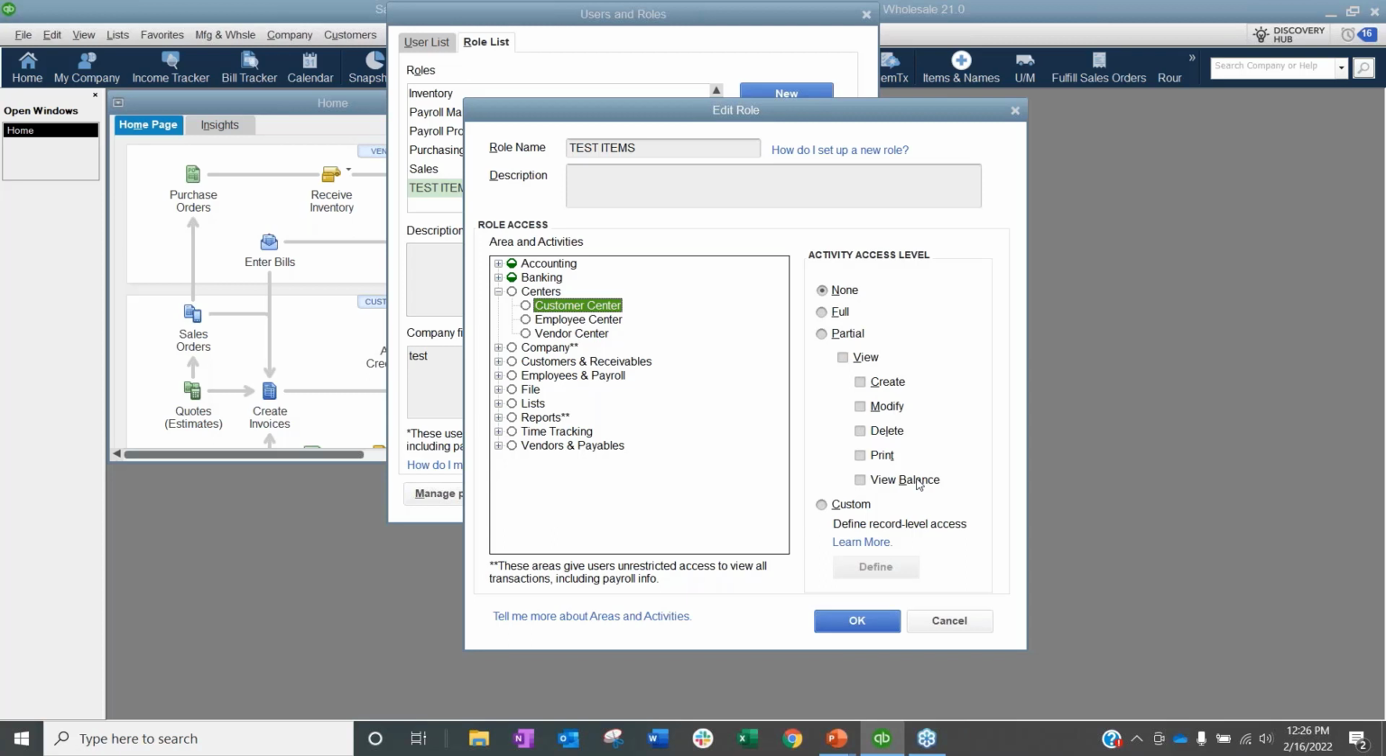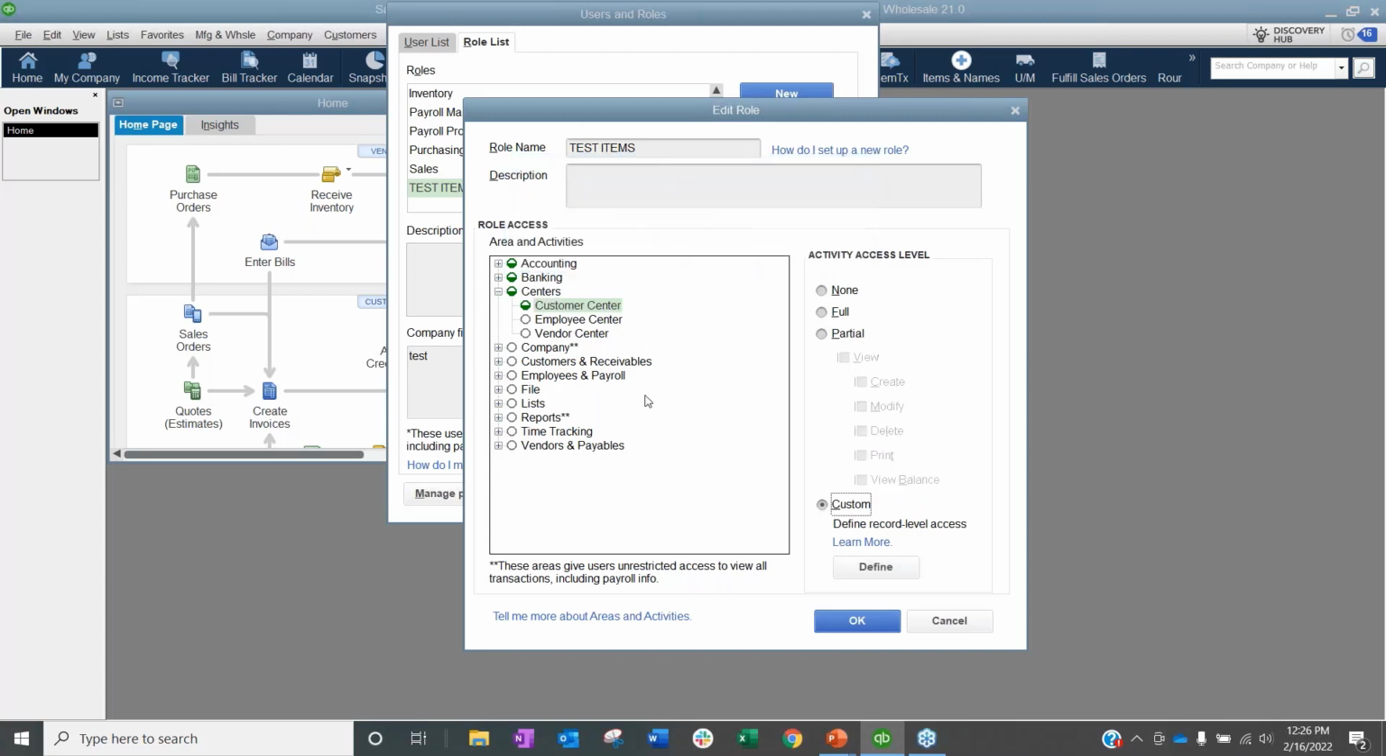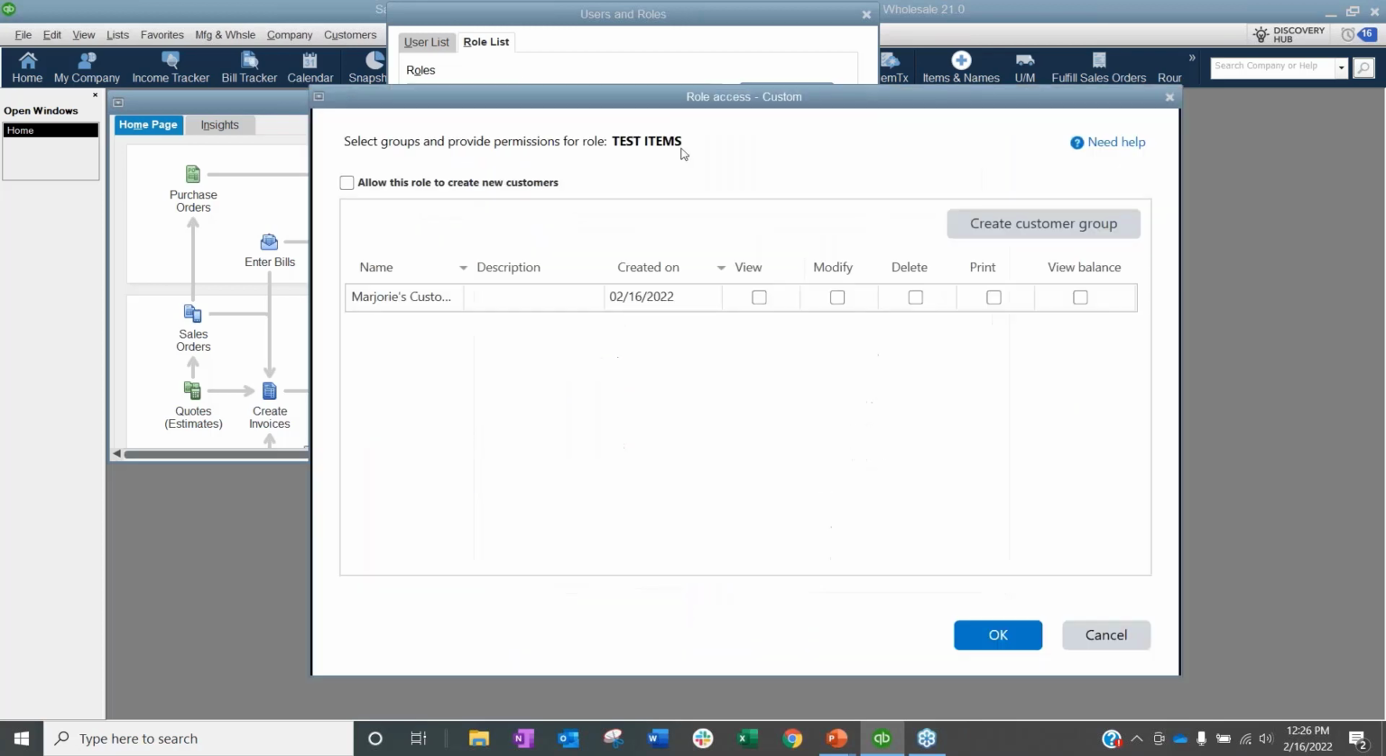Can I view balance? We have this custom area that was added a couple of years ago. So this custom area is really important. Why people use it is because they want to limit who people can see. This is one of the biggest asks from QuickBooks users for so many years. I want my sales reps to only see their customers, not everybody's customers. I want my project managers to see only their projects, not everybody's.